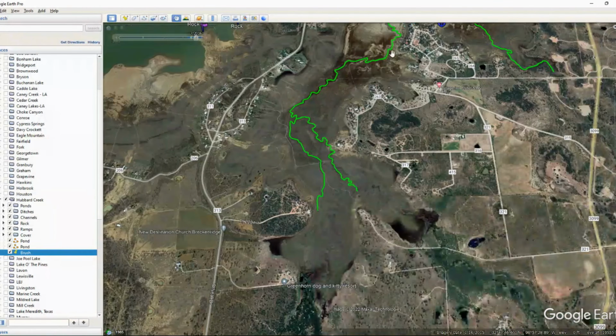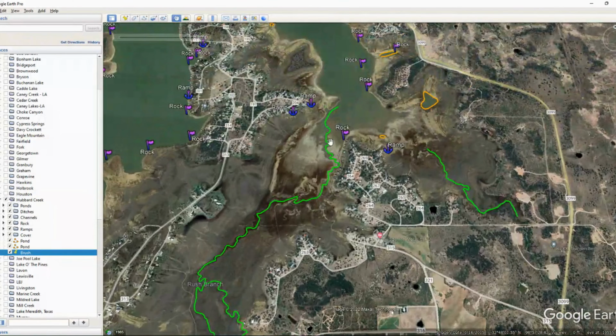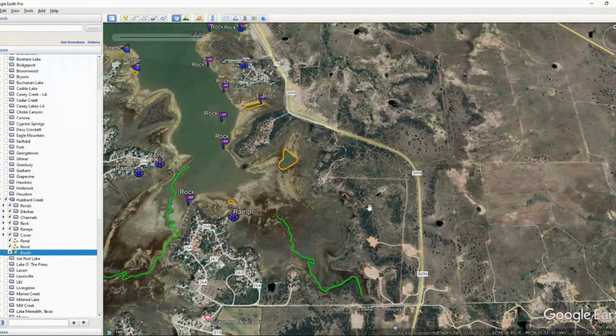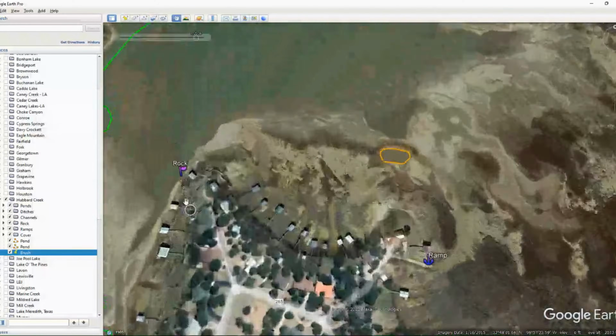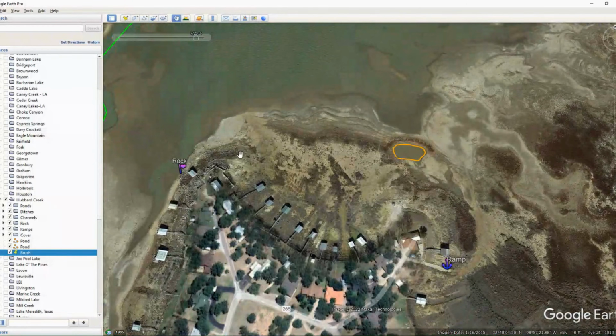All right, so we're going to go back. We're going to move on up that creek channel. We're going to focus more on the right side now. We've got some rock that's out here around this dock. I like it because it's right here off the point, right? So they got good cover here. They got good rock. They're going to like that area.